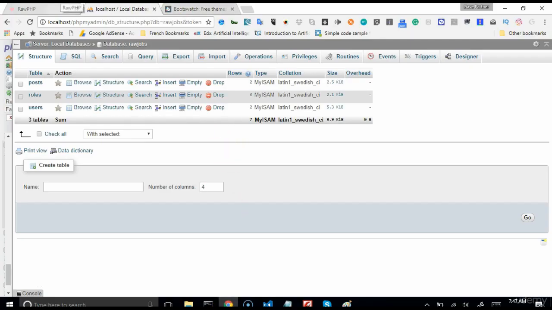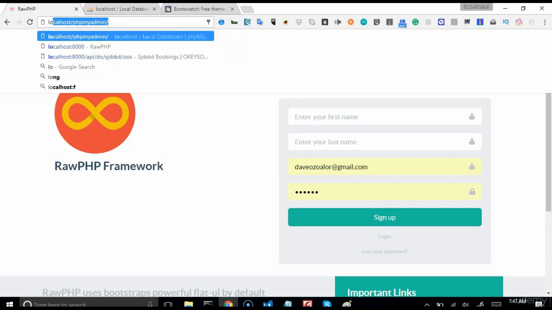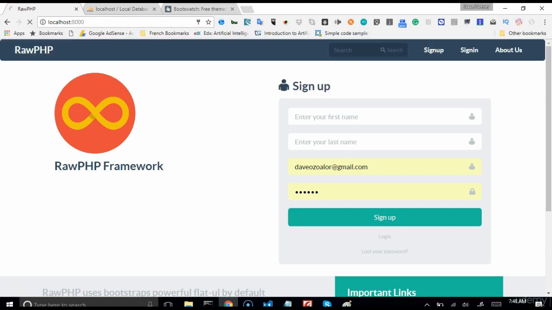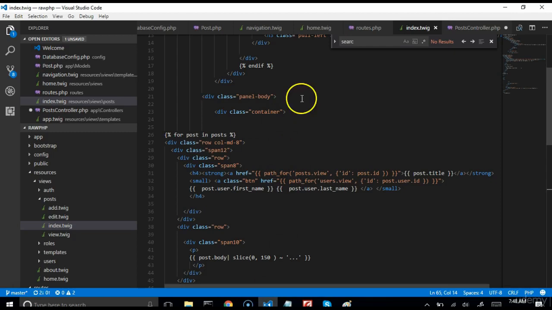So if we go to the raw PHP project and we go to the home page, localhost:8000. So if we go to the home page and see the list of posts, that's exactly what the user sees. This is the list of posts. So this is the page that handles it. This index.twig, it handles it.